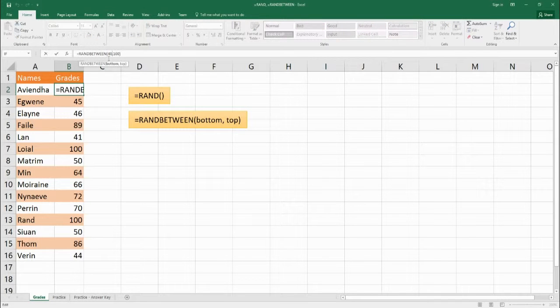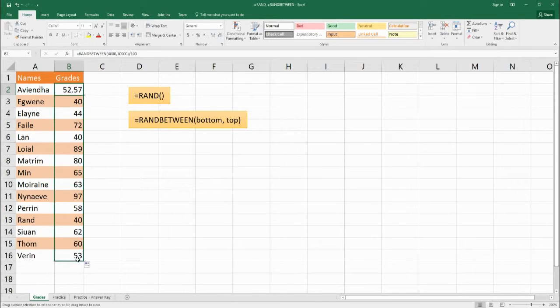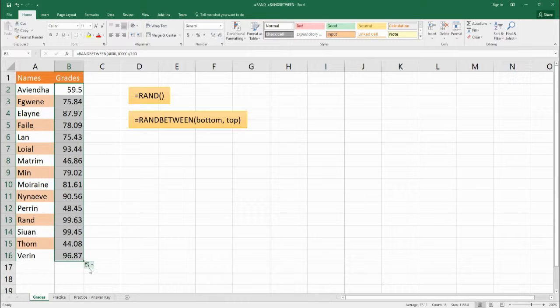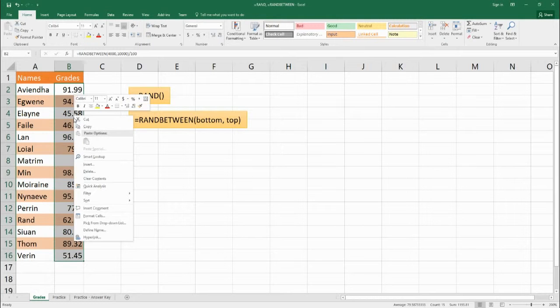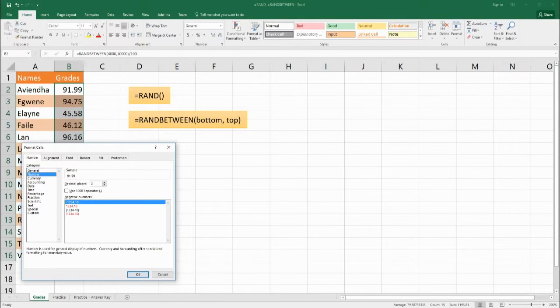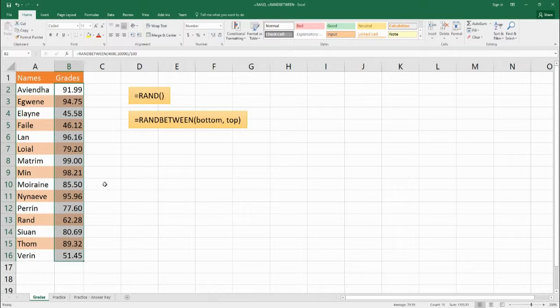Instead of having between 40 and 100, I'm going to have it choose numbers between 400 and 10,000, and then I'm going to divide the entire thing by 100. So now I'm getting these nice pretty grade numbers that look better, that have all these decimal places. And if you want everyone to have the same 2 decimal spots, we can just format the cell and go to number and show 2 decimal places. That way everything comes out evenly.